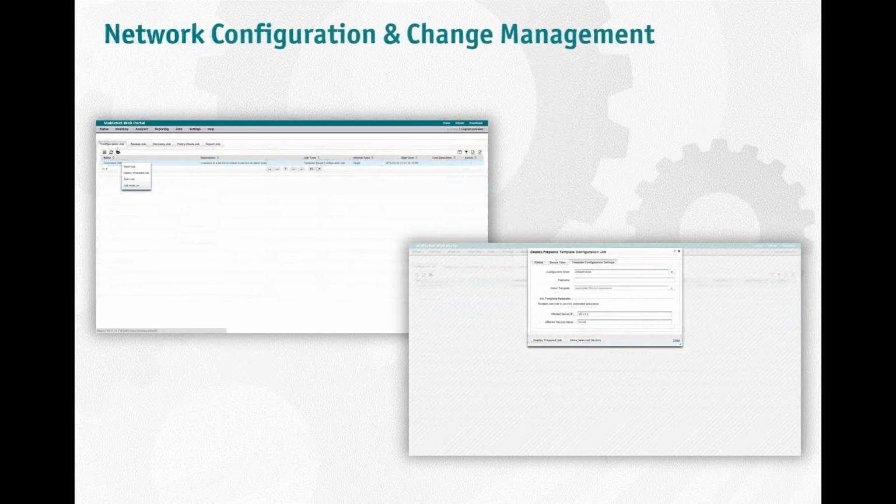And we also made some improvements to the network configuration and change management in the web. So also in here, you're now able to deploy new jobs based on existing ones. You can start jobs, you can abort jobs, and you can check the job history. And we also did some enhancements to the deploy prepared job component, but this is also something I will show you later on.